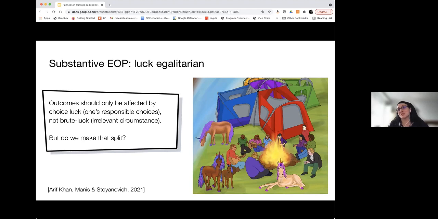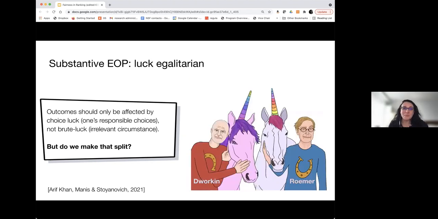So, of course, this is a utopian view. Our mascots here are Dworkin and Roemer and their majestic unicorn muses. The motto of the luck egalitarian is: nothing that you did not choose for yourself should affect your life prospects. This seems extremely attractive, but the hard question is how can we separate the effects of luck from the effects of responsible choices? Roemer gives us a version of EOP that can in fact be operationalized.